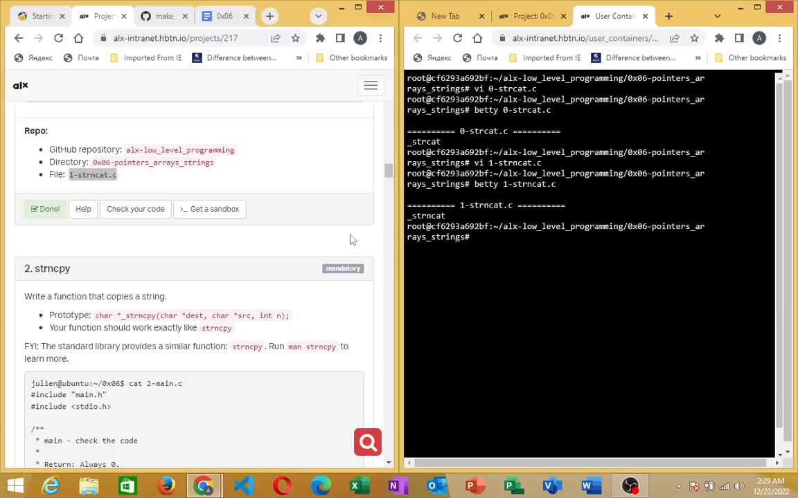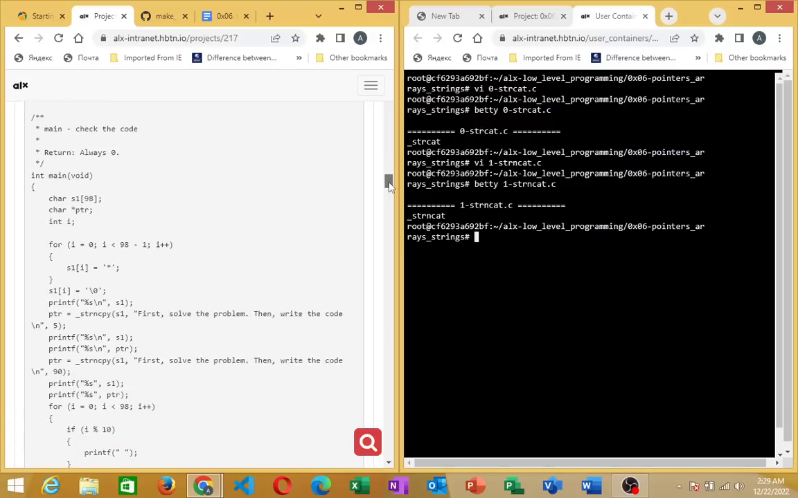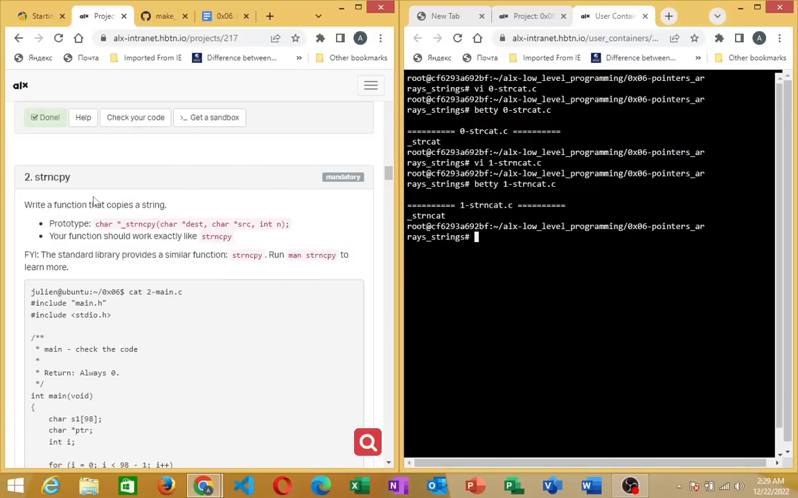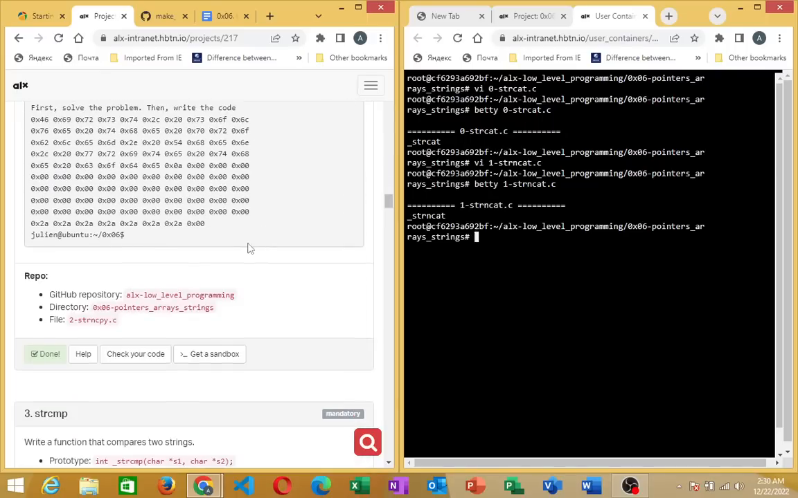So to move to the next one, this one says write a function that copies a string. This is the prototype, and your function should work exactly like the one in the standard library. So we are going to go ahead and copy the file name.